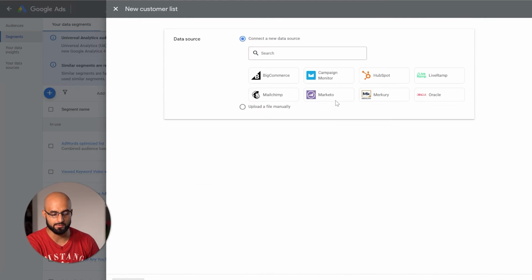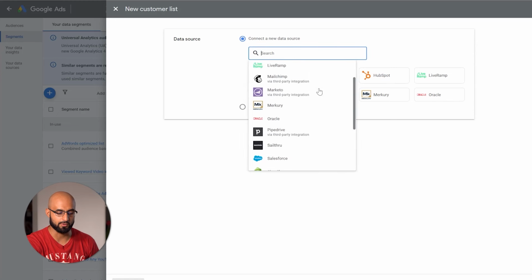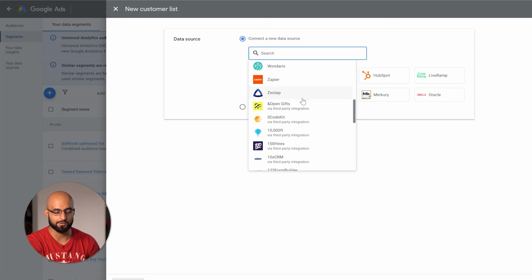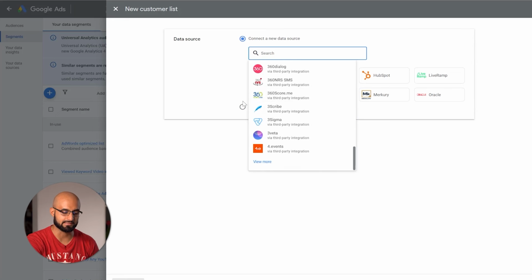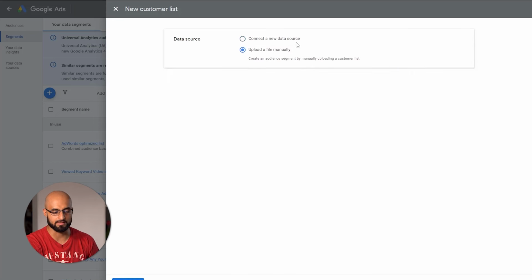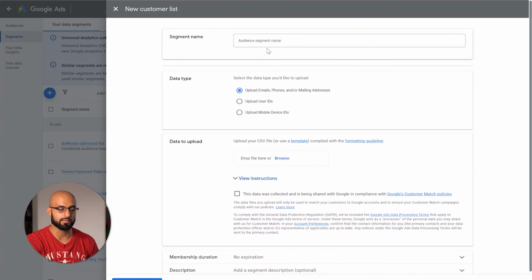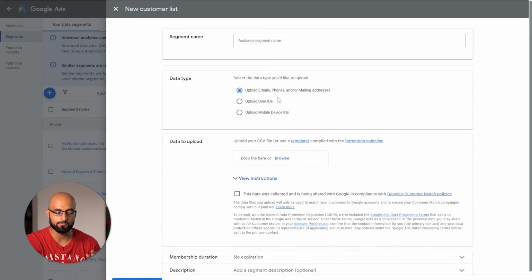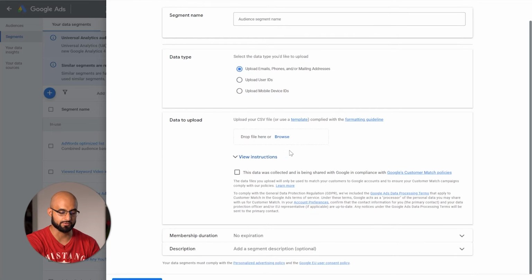If you're using a CRM such as BigCommerce, MailChimp, there's definitely HubSpot, for example, which is a very common one that people are using. You can also click here and you'll see other ones, Salesforce. There's various options of CRMs that people are using that you can connect to Google. If that's not the case, one of the easiest ways is just simply uploading a file manually, and you can upload user IDs or mobile device IDs if you have those, or just a common email, phone, and mailing addresses. Make sure it's a CSV file.